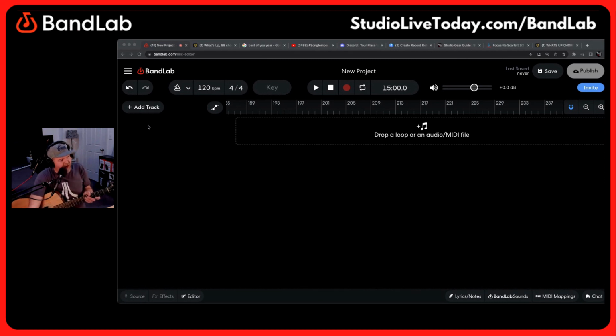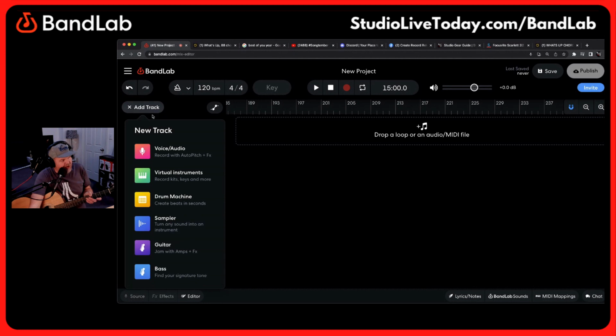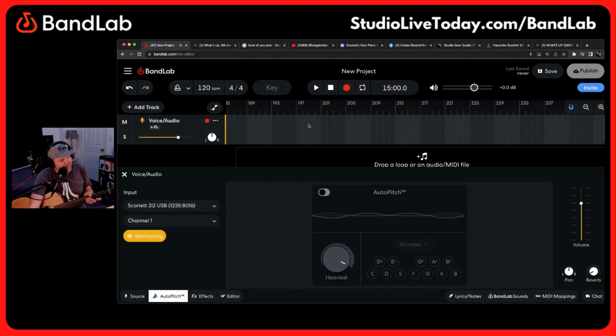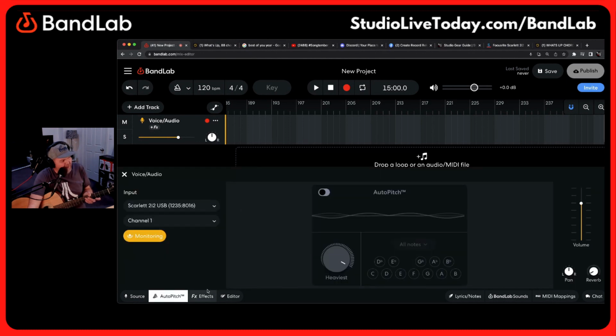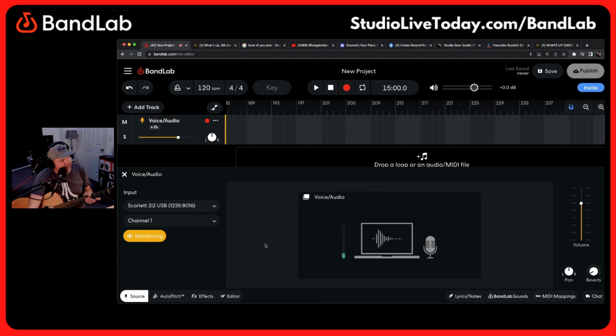So let's set up our tracks. Here in BandLab, to record multi-tracks, all you need to do is add two tracks and set them to the right input. So we're first going to click on this track. Let's add our voice track first, so voice or audio. And there you go. It's going to give us our voice track here. Now, here's the important part. It'll pop you straight into your auto pitch and your effects. But over here on the left, you can go to source, and this is where we can test to make sure that we've got the right source set up here.